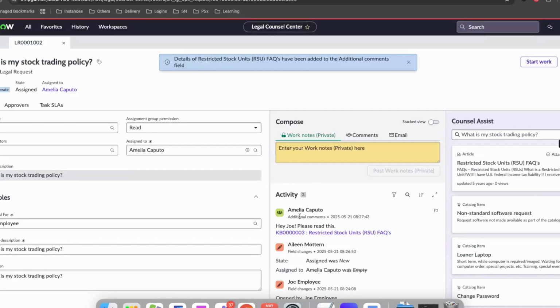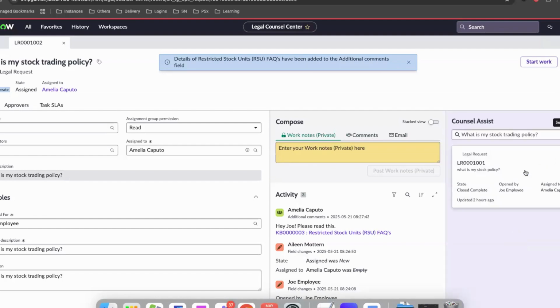So this pops up in Joe's feed, and Amelia can put in work notes, comments, and what's more important perhaps is she could look at resolved cases which were similar. So I've just created a similar resolved case just for this example. In this case, Amelia can look at, was there a request that was similar in the past? And if there was, then I could just look at it and follow the similar steps.